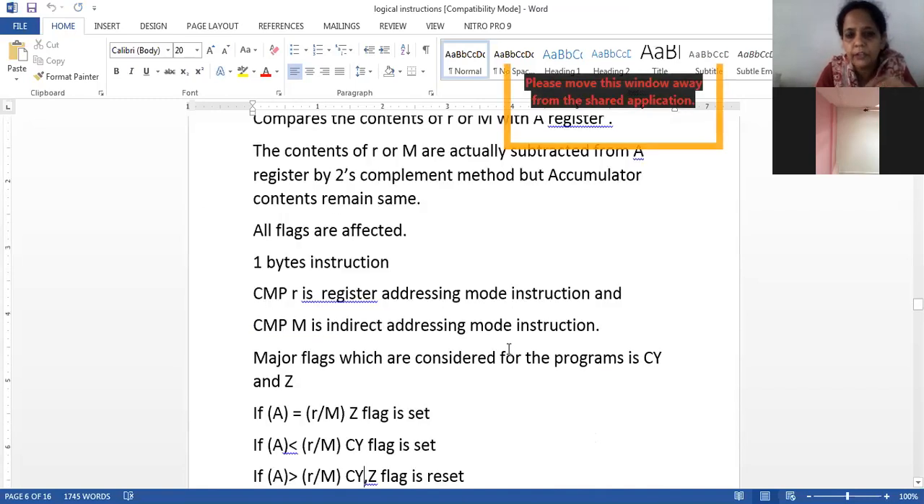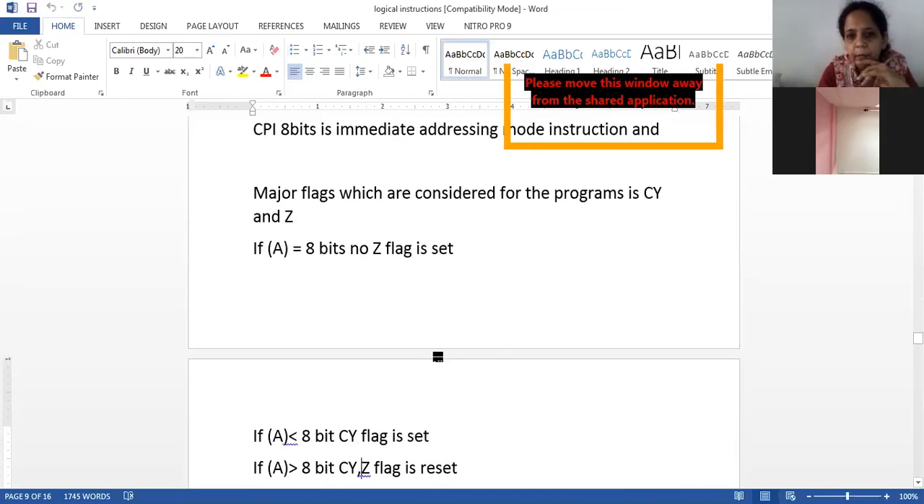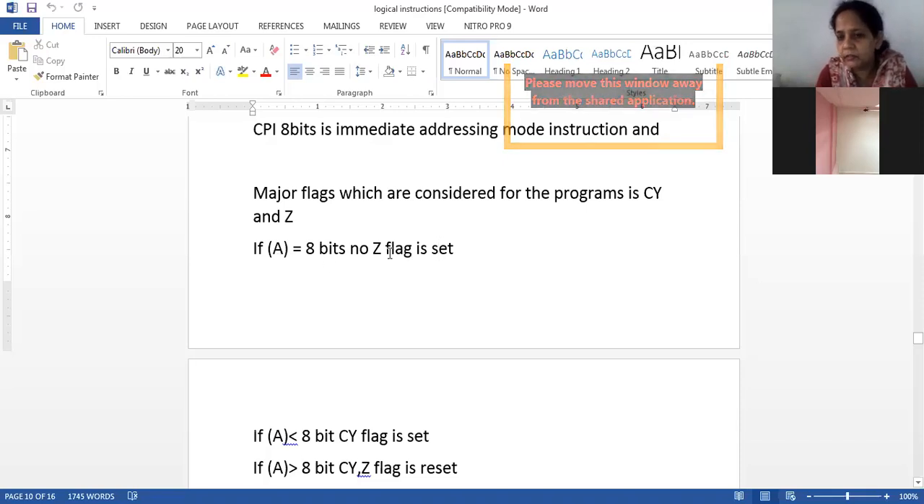Compare instruction, if you remember: if A contents are equal to the 8-bit number, the zero flag is set. If it is less, the carry flag is set. If it is greater, carry and zero are reset. My internet is unstable. I hope you are understanding. If you are finding it difficult, I will just stop there only.